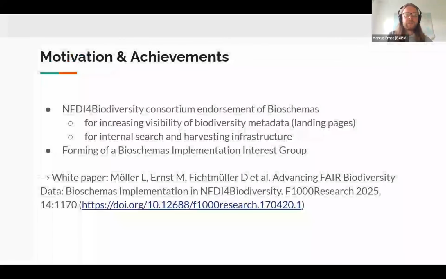Okay. Yeah, how did we start? Within the consortium NFDI4Biodiversity, Bioschemas has already been endorsed through forming a Bioschemas implementation interest group, which was composed of institutions that either have already adopted or strongly aim at integrating Bioschemas within its harvesting and search infrastructure. It is seen as a potential replacement of an older internal XML format.